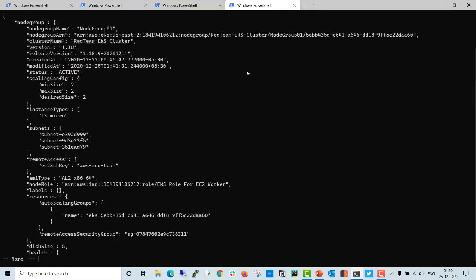Okay, same here, you will get the information about the node group specifically. So this is the name of this node group. This is the ARN basically of this particular node group. Then cluster name, where this node group is part of. The version, say Kubernetes version, modified, state. This is scale type, maximum size 2, minimum size 2, desired size 2. You can see the instance type, subnet.